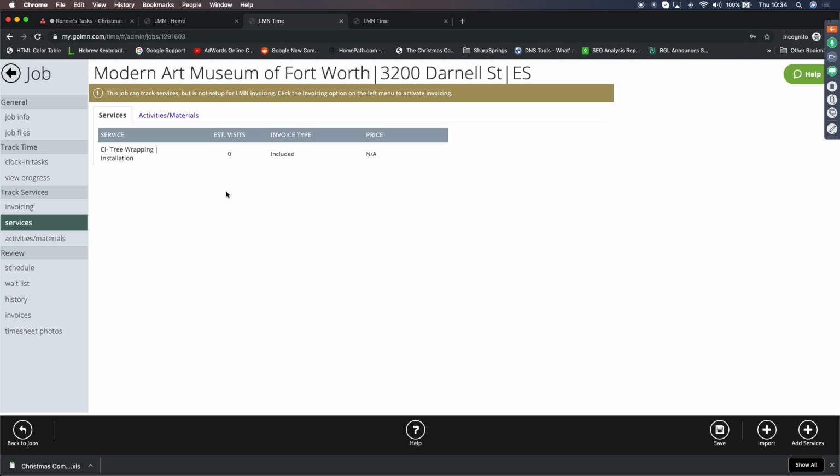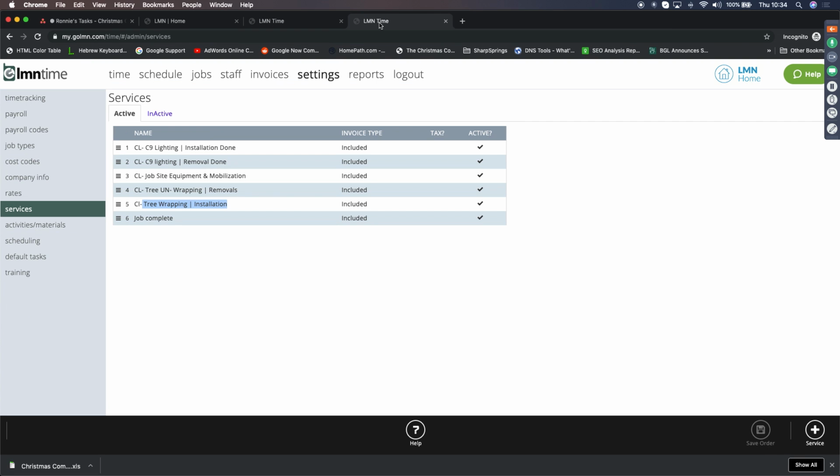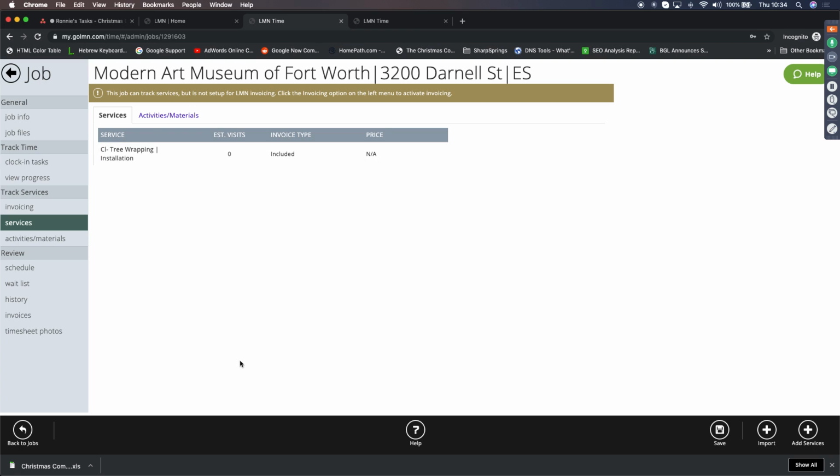So let me ask you something. These are all the same type of service, right? We have 86 trees in total for the Modern. If I understand correctly, I don't need to create 86 of these. I create one, and over here I can duplicate it 86 times for this job. No, you'd only be able to apply it once. So you would need to create one if you're wanting to track each tree individually. Then you could create it 86 times, or your crews would mark it off 86 times.